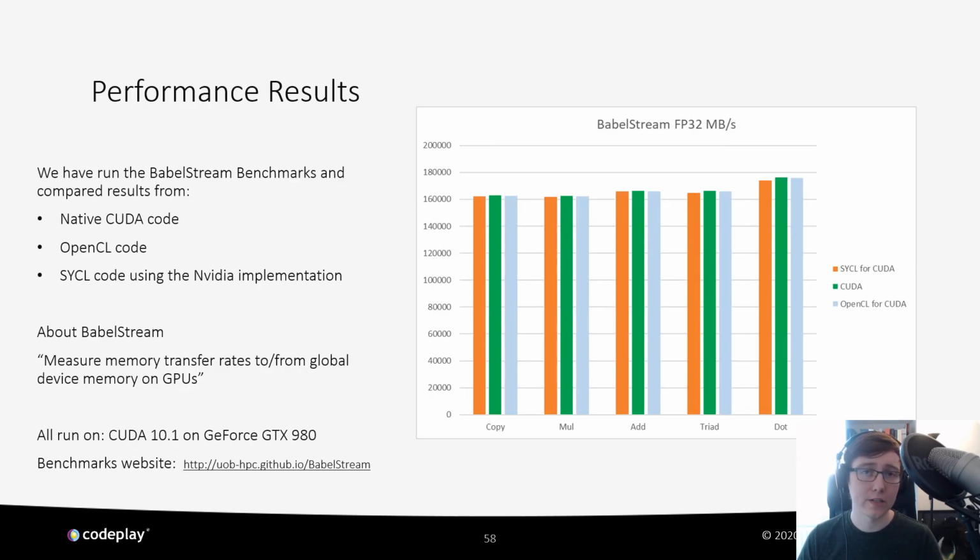Many of you will be curious about the performance results of SYCL for CUDA, and we're very pleased with them so far. Here's an example of some benchmarks we've been running. This is BabelStream. BabelStream is a benchmark that measures memory transfer rates to and from global memory on GPUs. Here we're comparing SYCL for CUDA with a normal raw CUDA approach and OpenCL for CUDA. And as you can see, the results for SYCL for CUDA are actually very, very close to that of CUDA. These benchmarks were run on CUDA 10.1 on a GeForce GTX 980. And if you're curious about the BabelStream benchmark, we've included the link here.